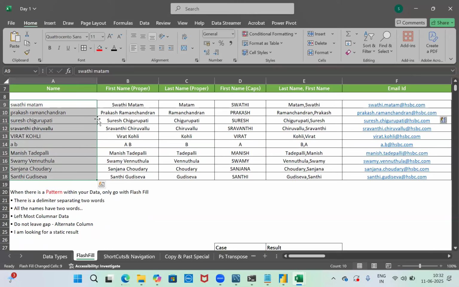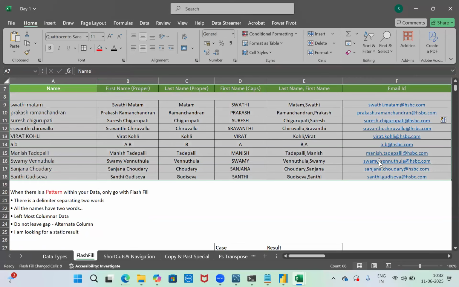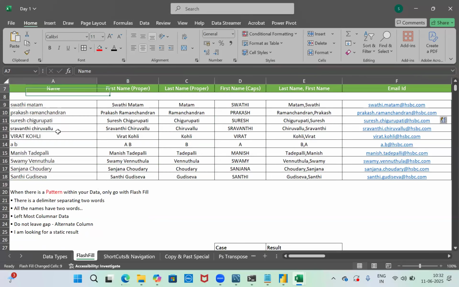And second thing, it should be leftmost columnar data. This is an entire table, right? In this entire table, it will go with only the left side of data. Whenever I'm typing in the middle also, it is not taking this one or this one. It will take only this one, which is the actual data. It should be leftmost columnar data.